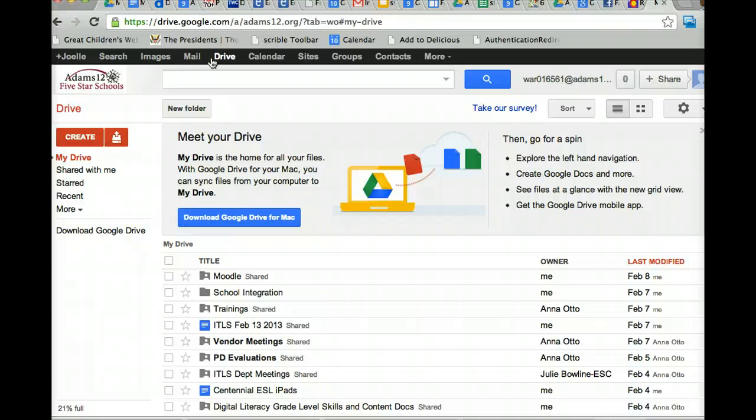So when you log in, just like when you log into a different computer in your school district, you can still access your drive. The beauty of Google is you can be anywhere in the world that has internet access and you can log into your drive.